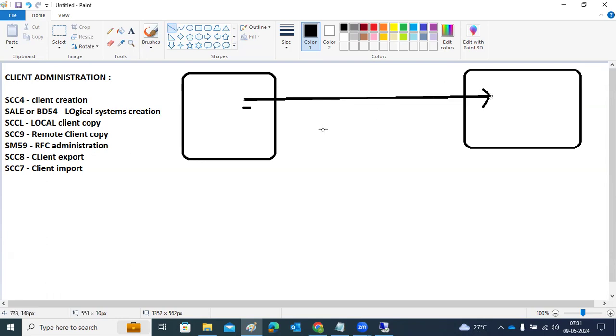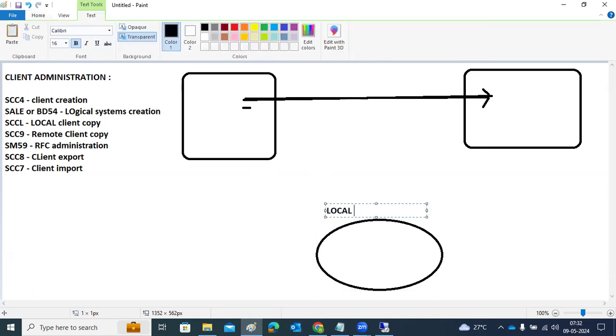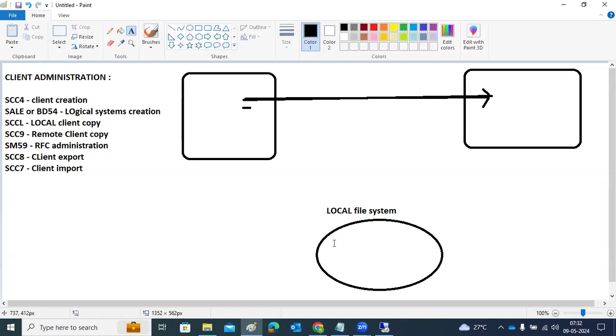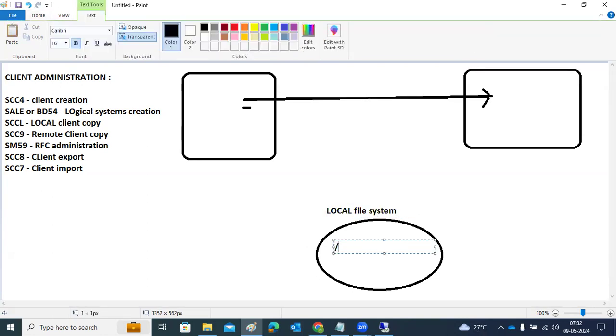But if the data size is very huge, more than 1 terabyte or 3 terabytes, then transferring it directly like this is very risky. That's the reason SAP gave one more option, the client export and import. This is the local file system, the file system called USR SAP trans.